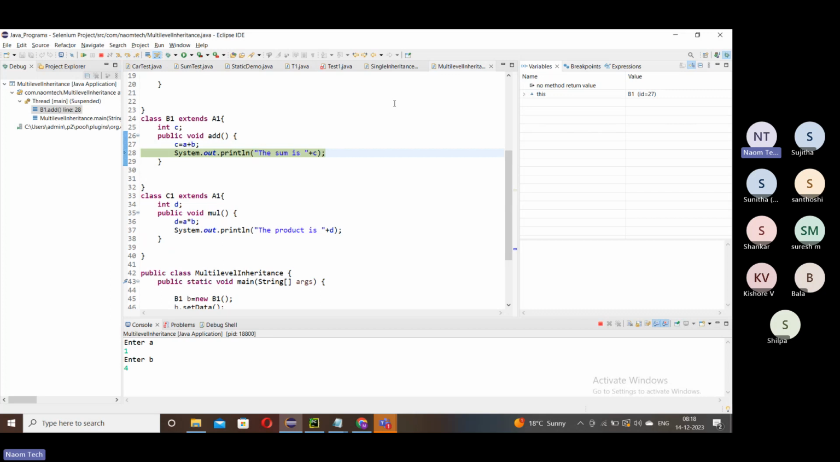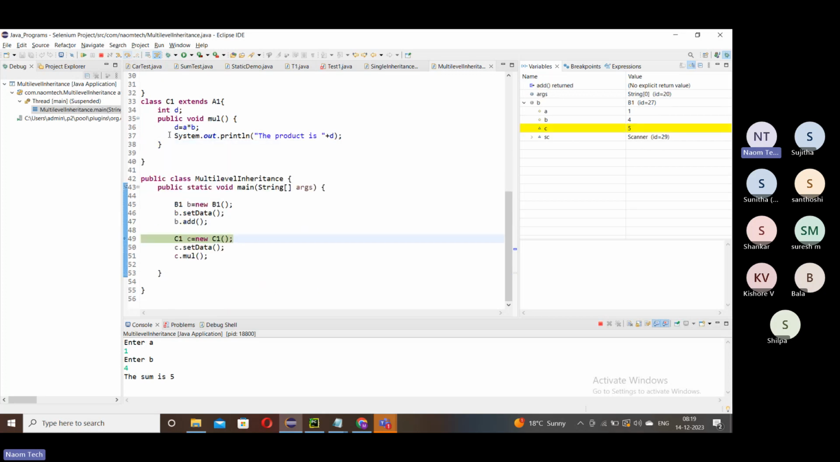By the time you do this addition, you can see C will be initialized with the resultant variable value. 1 plus 4 is 5. That is assigned to C now. That's what happened here. Okay. And then again step over, again step over, and the C object gets created. You can see now when you say step over, a new object C is created.